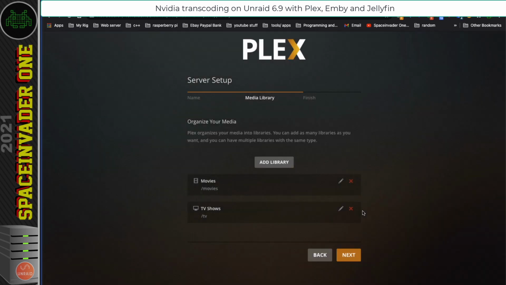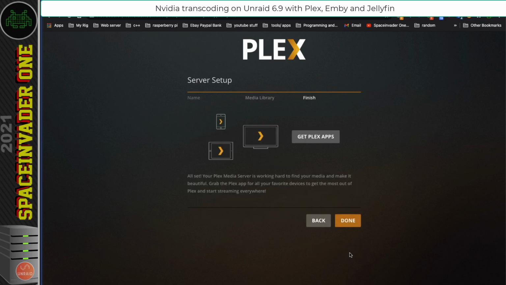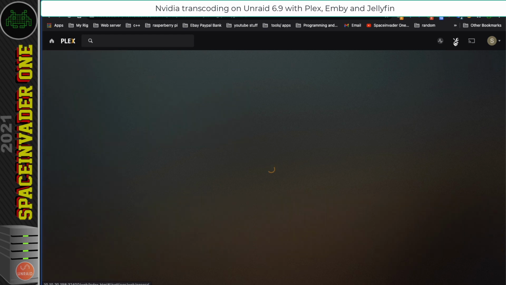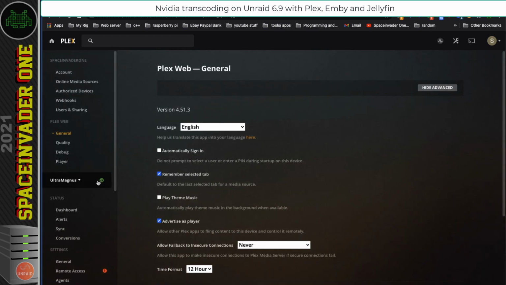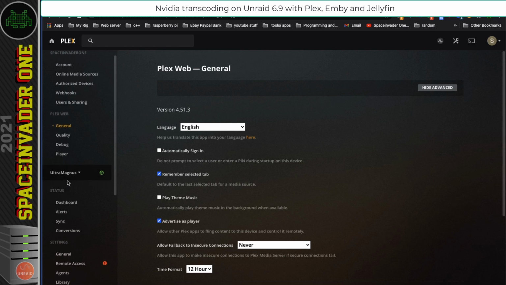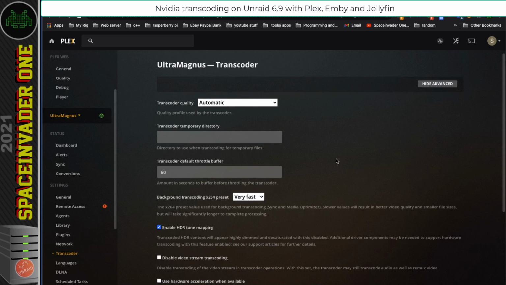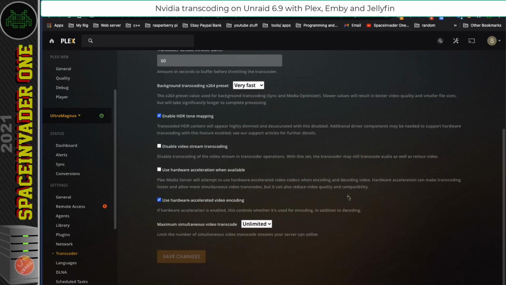Okay, so once you've got a Plex server all set up with your libraries added, we have to enable the hardware transcoding in the Plex settings. So in the top right, click onto settings, and then under the name of your server, mine's called Ultra Magnus here, just scroll down and you'll see transcoder. And then if we take a look at the bottom of this page, you can see it says at the bottom use hardware accelerated video encoding, and that is already ticked.